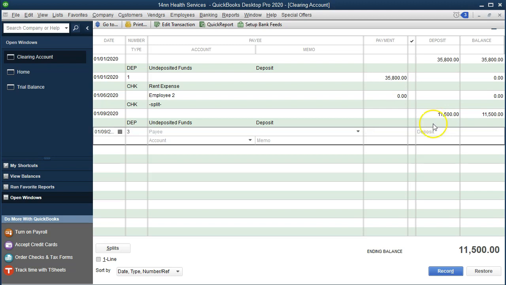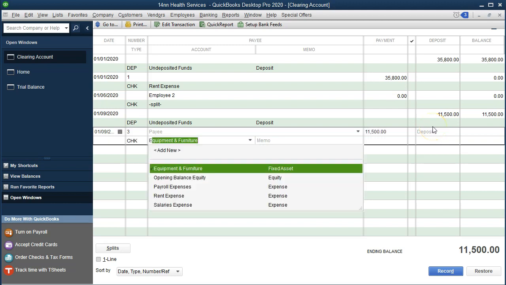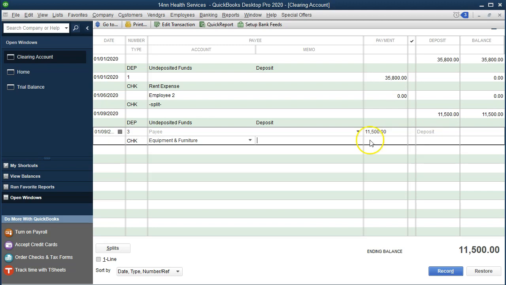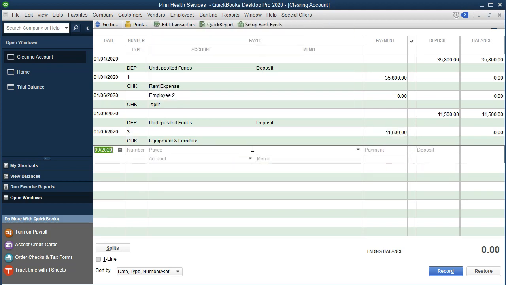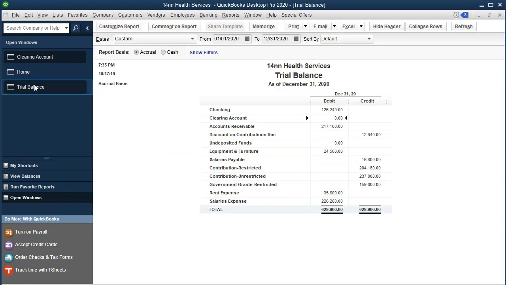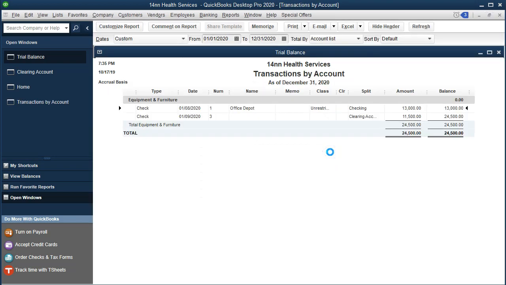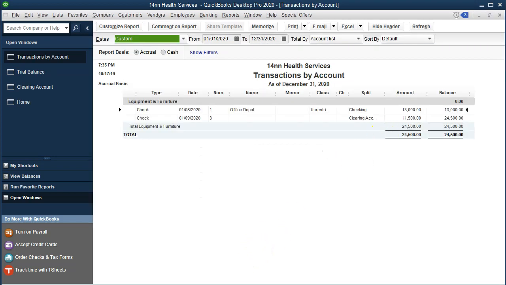And it's going to go to then the 11.5. We want to put it into equipment. Equipment and furniture. So there's the equipment and furniture, and enter. So that should take it out of there. So if we go back to the trial balance then, now we have it out of the clearing account, back to 0 the way it should be. The equipment now here, if I double click on it, we see then has that 11.5 within it.